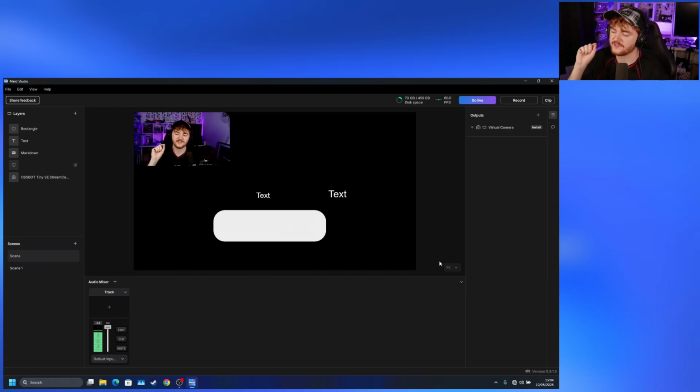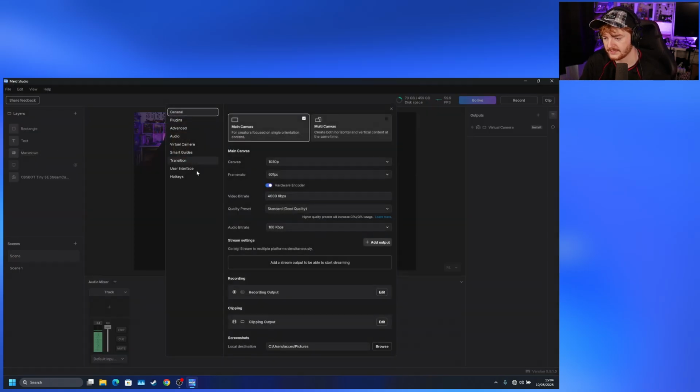So let's take a look at some of the settings we can do here, because that, again, is an important part. Once you've set all this up, you're going to want to stream it. If we go over to preferences, you'll see right at the top we have main canvas, which is for creators focused on single orientation content, and we have a multi-canvas, which is for both horizontal and vertical content at the same time. Now, this is getting a lot more common with TikTok and YouTube Shorts streaming. It's something you might want to look into.